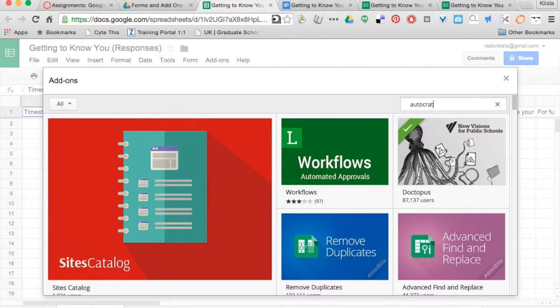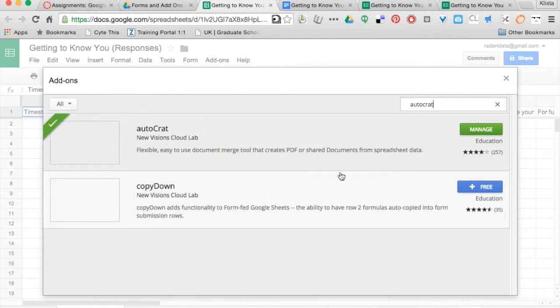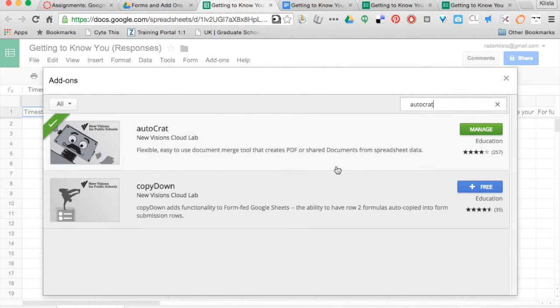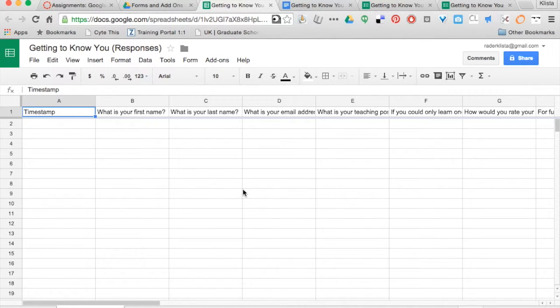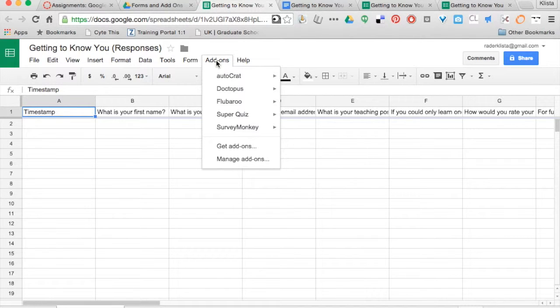So I've typed in AutoCrat, I'm going to hit return, and then here it is. If I did not already have it installed, you would see that it would have a blue box that says free instead of the one that says manage. And so what I would do is just click on free and it would install it. Okay, so I already have that, and here's the way it will work. I'm going to go to add-ons and I'm going to click on AutoCrat and I'm going to choose launch.